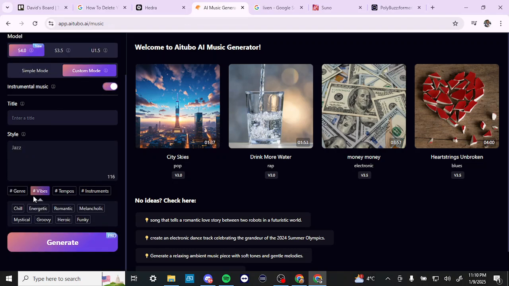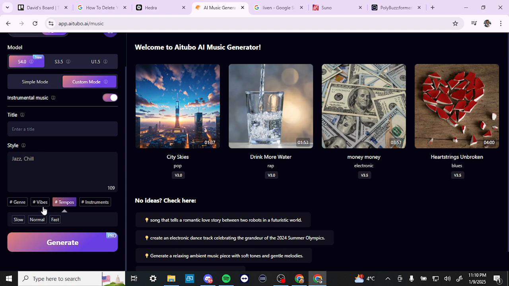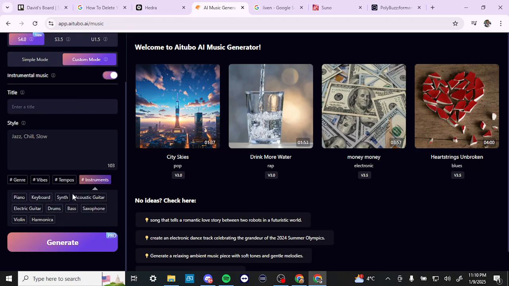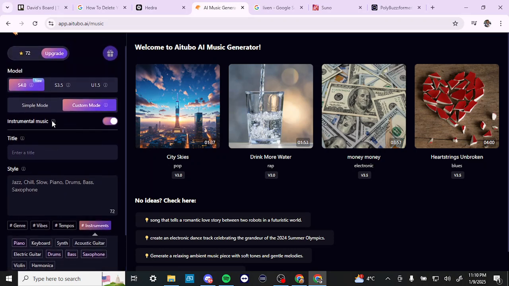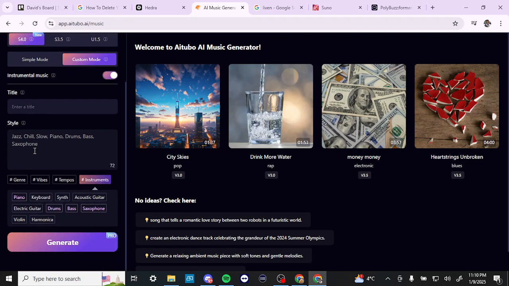And under vibes, we can select what we want here. Let's go ahead and go with chill. And under tempos, we can either go slow, normal, fast. I think let's go with slow. And under instruments, we have our instruments that we can choose for this. So let's just go with piano, drums, bass, and saxophone. Why not?